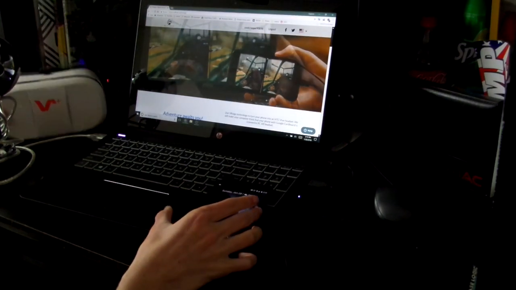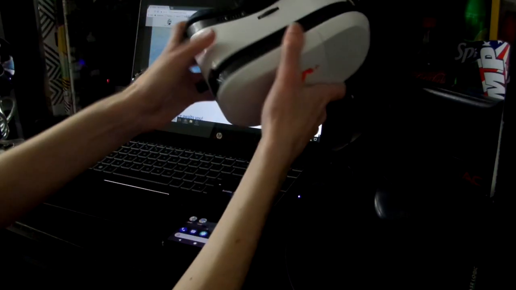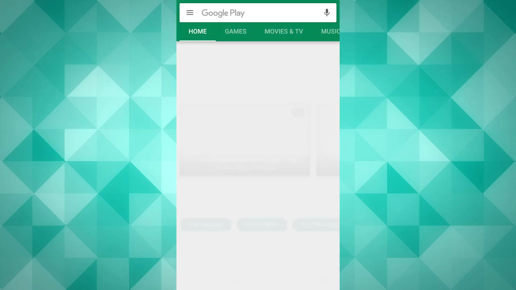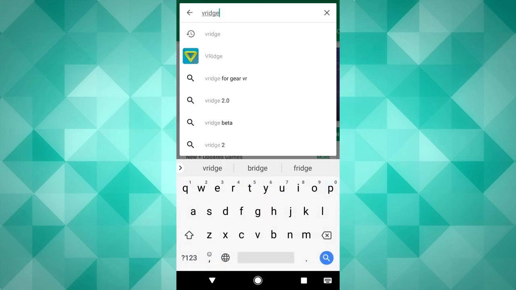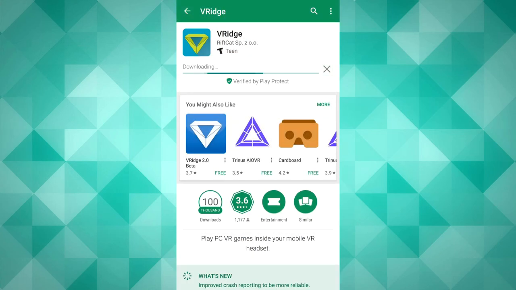So I'm going to be using my Nexus 6 here from 2014. And I also have my laptop here, and I'm going to be using just this cheap little VR headset for a phone. So the first thing you want to do is go to your phone and open up the Play Store. Then from there, search for VRidge and click Install. It shouldn't take too long, and then you can click open.